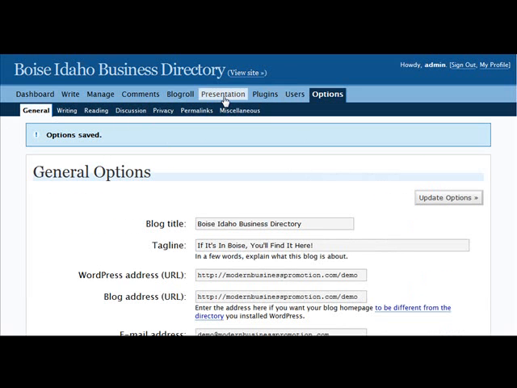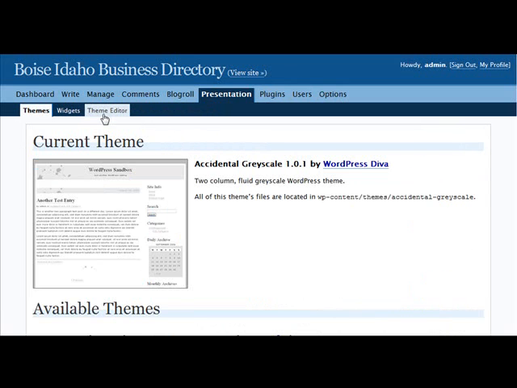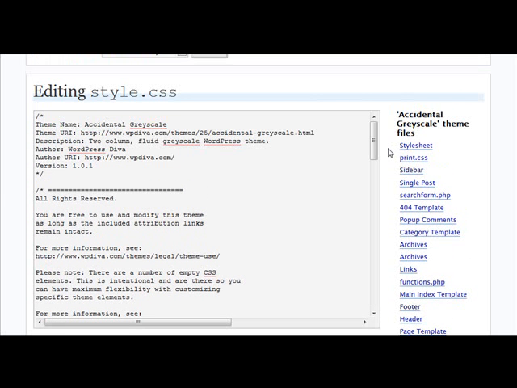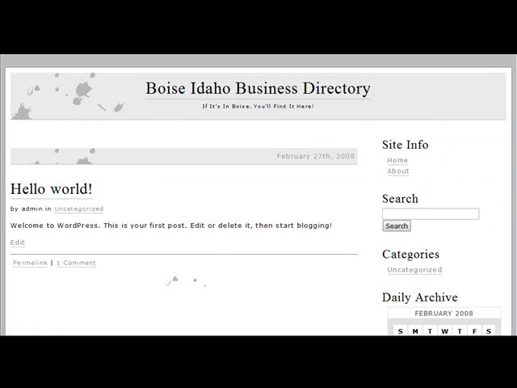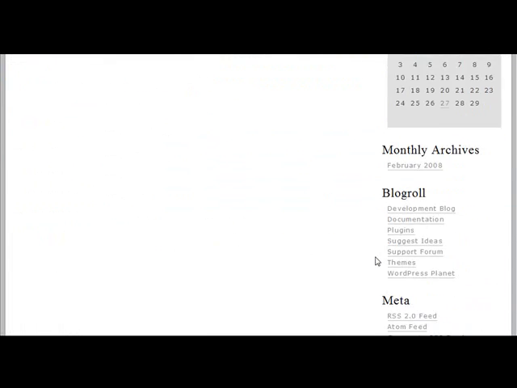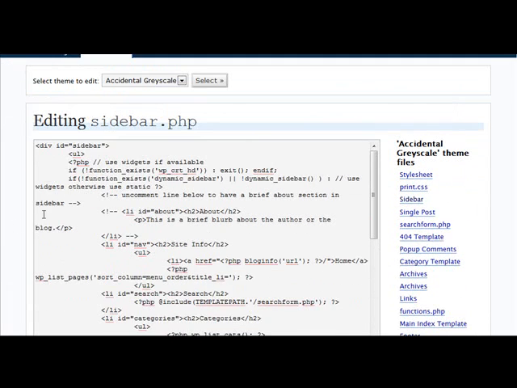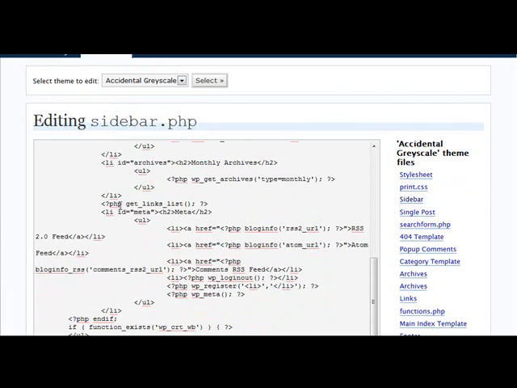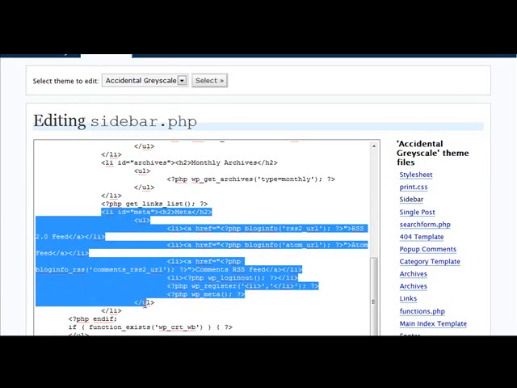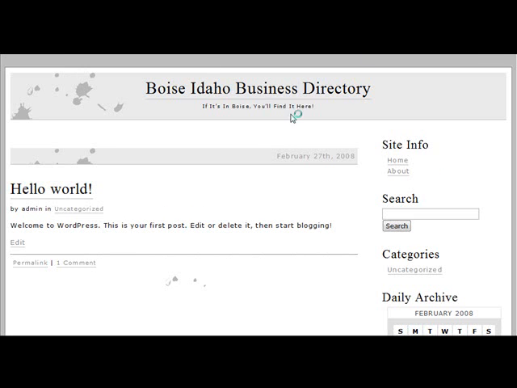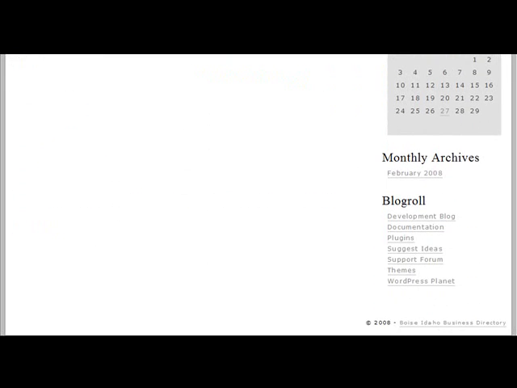Now we're going to go to the presentation section, and go to the theme editor so we can edit some of our files. Most of these files come with every theme, and they're pretty similar, so you shouldn't have any problem doing it with another theme. The first thing we want to look for is the sidebar file. The sidebar is this column right here. So we want to edit some of this stuff out. We want to get rid of the meta section. Come back here and refresh this, and now the meta is gone.